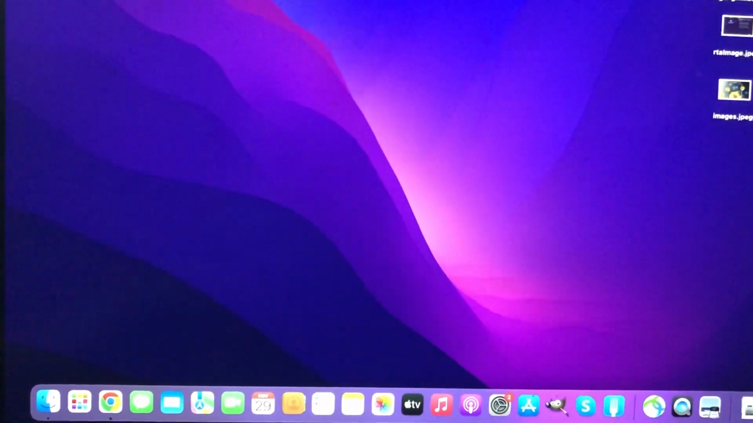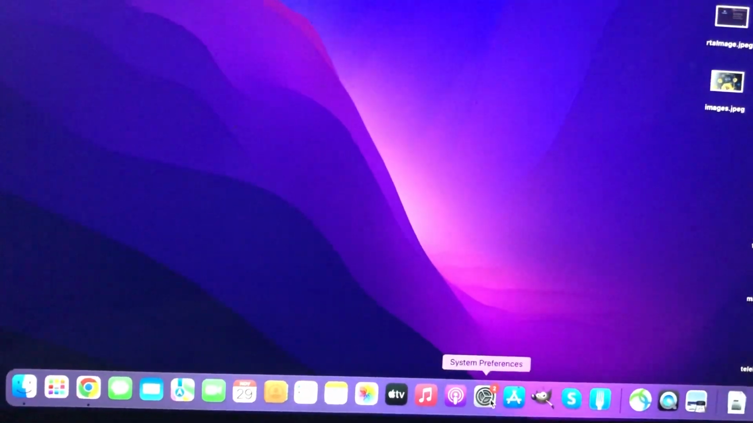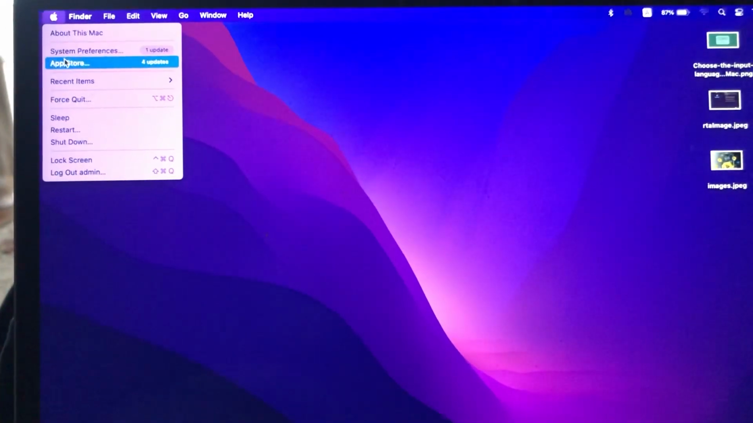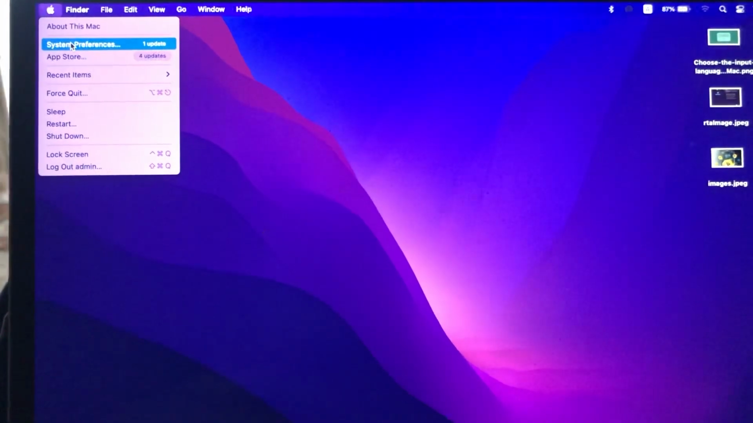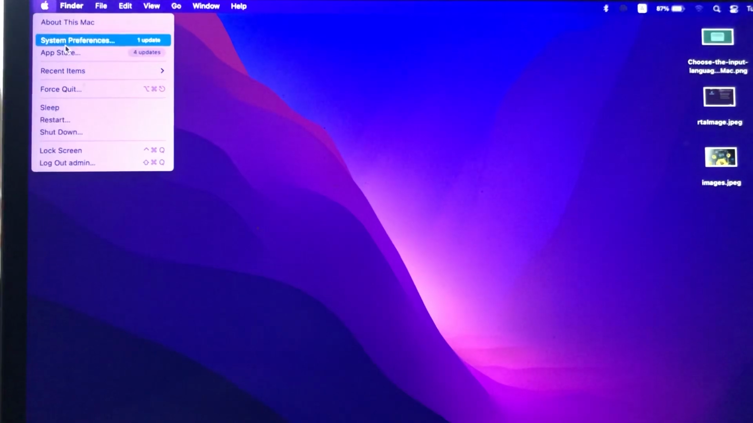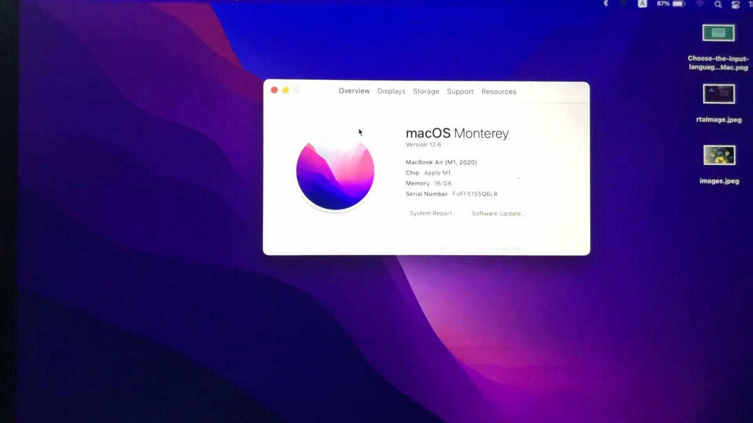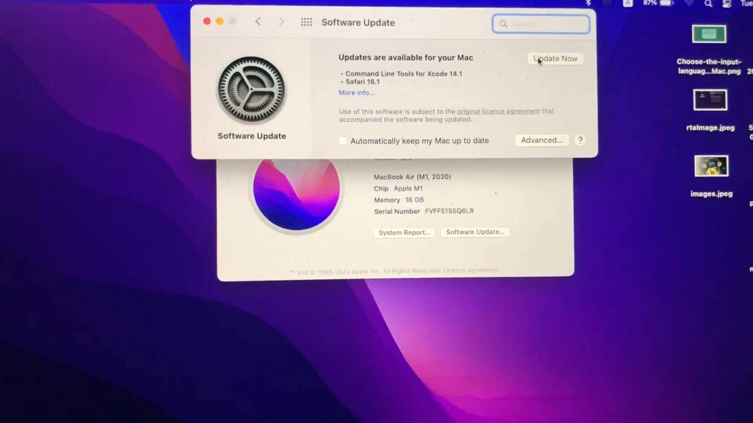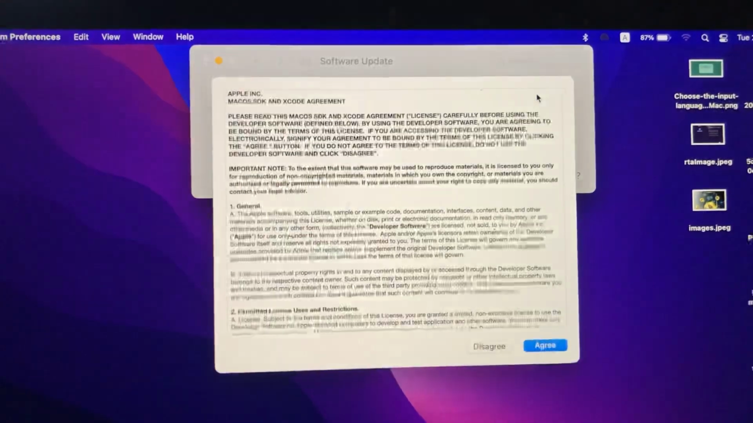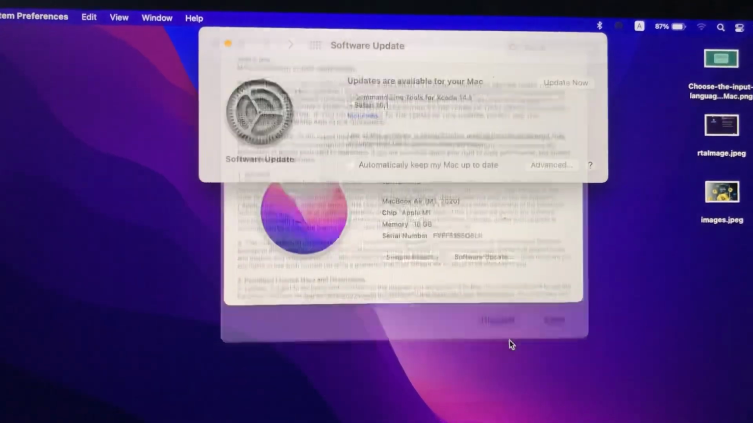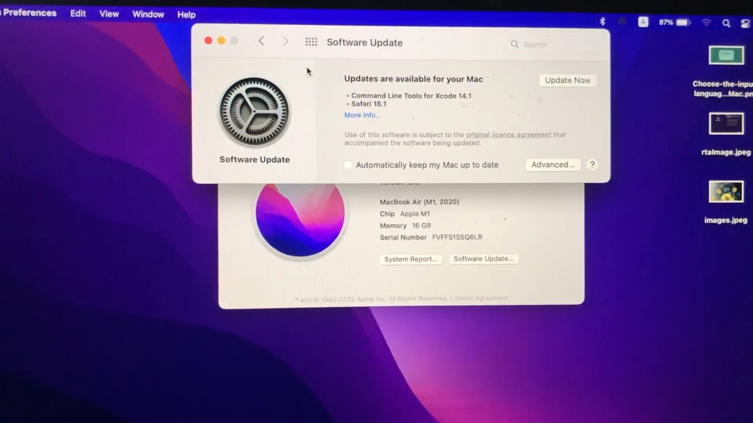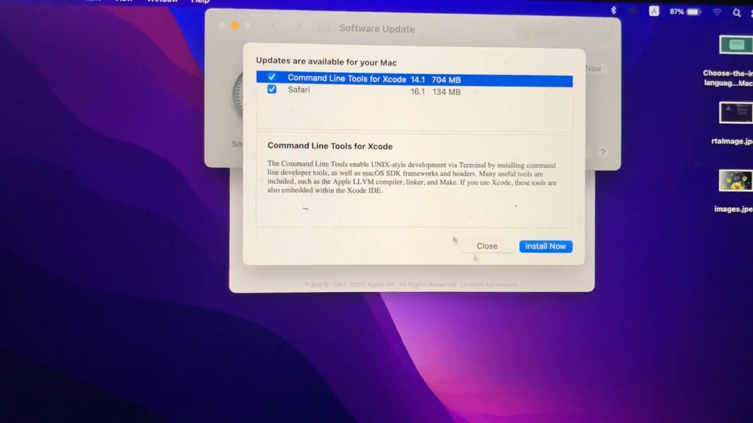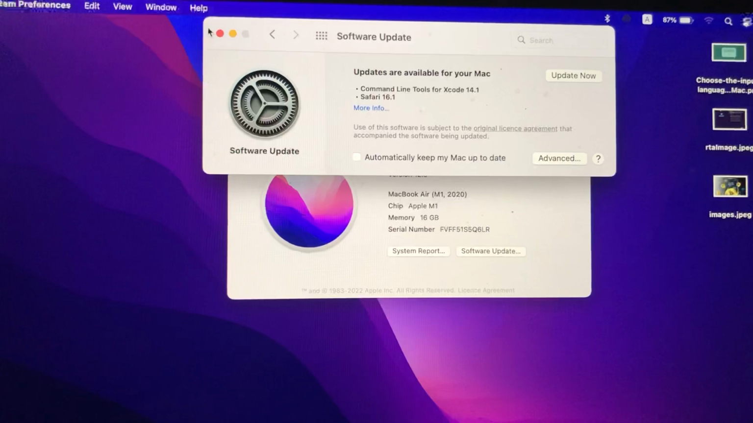So dear subscribers, I will tell you how to install macOS Ventura on your Mac. For doing this, you just need to go to the Apple logo and tap on About This Mac. After, just go to Software Update, and here you need to choose Update Now. After, you will see all the features, and just follow all the steps, and after wait until it successfully downloads and installs on your Mac.